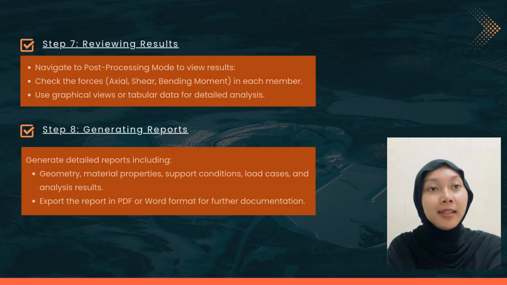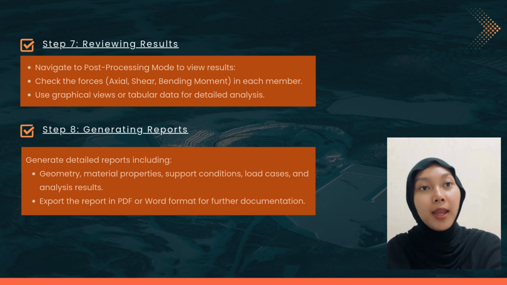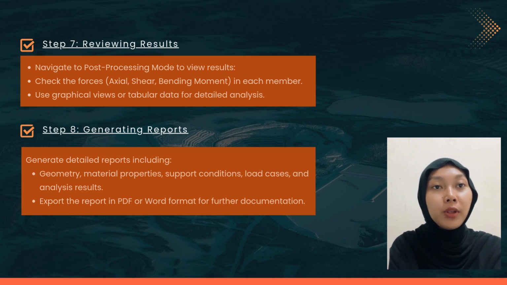Once the analysis was successfully completed, we enter the post-processing mode to review the structural results. We observe key forces such as axial load, shear force, and bending moment acting on each member. StepPro provides both graphical and tabular displays, which help us to interpret the results clearly.